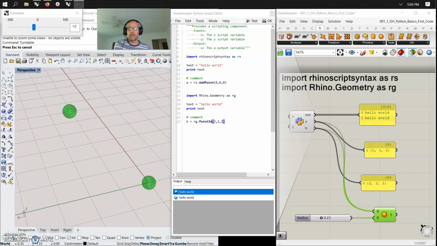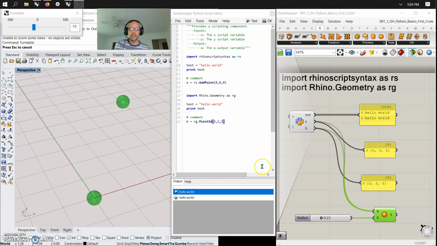Testing, testing. Okay, I know my camera's there. It's not showing up, but I assume my face is there.